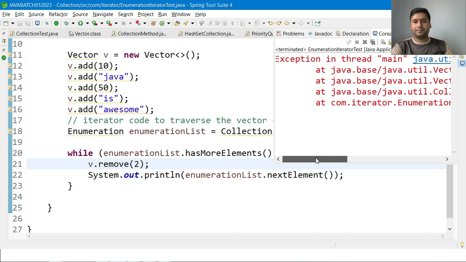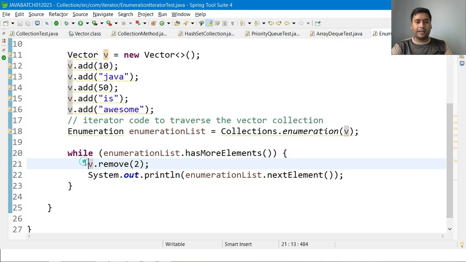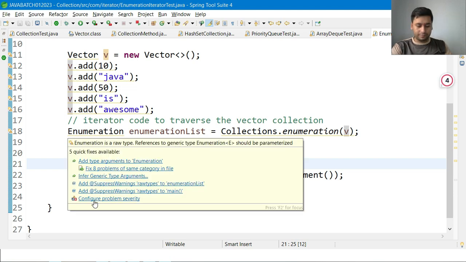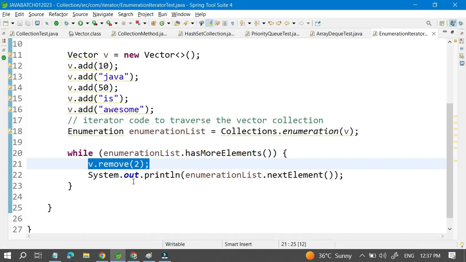Okay, so I hope you understood, we can't remove any element from the vector while working with the enumerations. But we can do it with the iterator. So let's take one example of the iterator also, and we can apply the iterator on any object. So let's create one more class here.